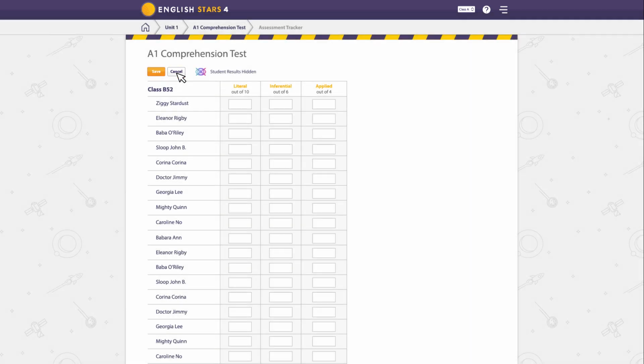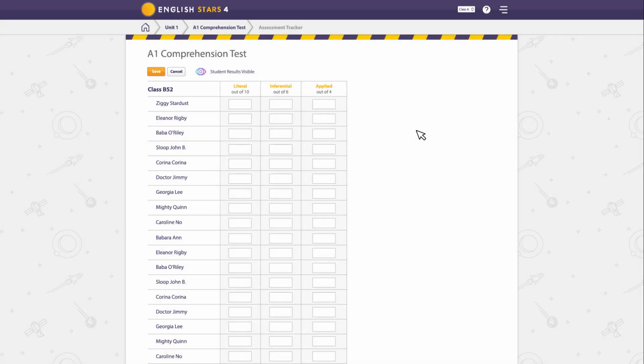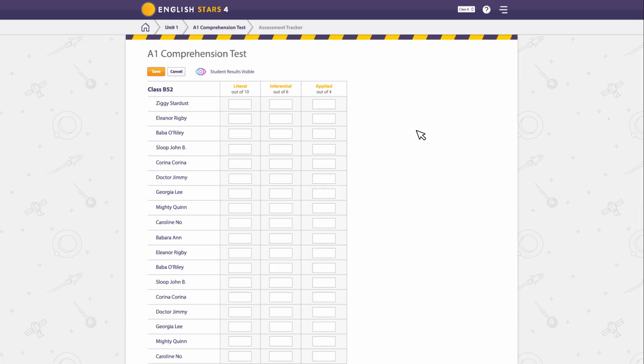By default, assessment results are withheld from students. To allow students to see their results, select this icon, which will release results to all students in the class. Selecting a student's name will take you to their student portfolio. To return to the assessment homepage, simply select the assessment name in the navigation bar. You can return at any time to view student results.